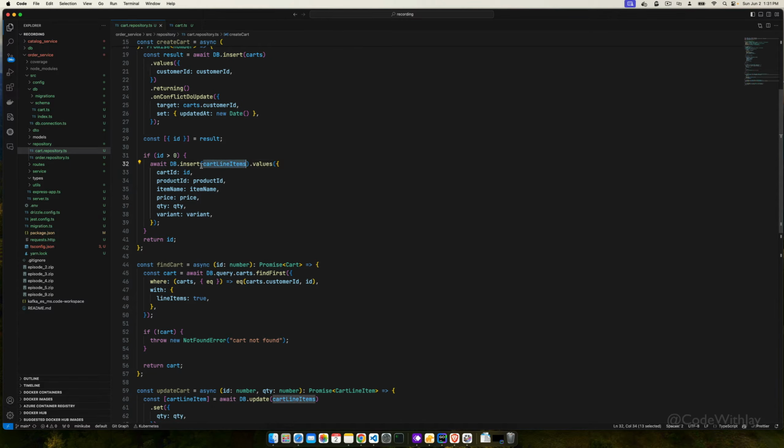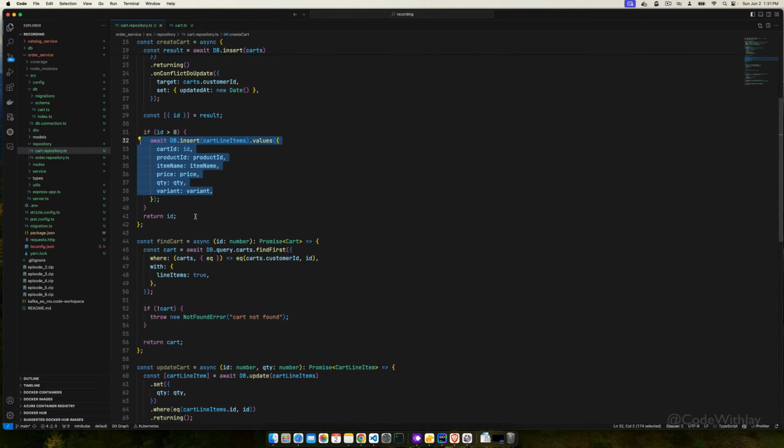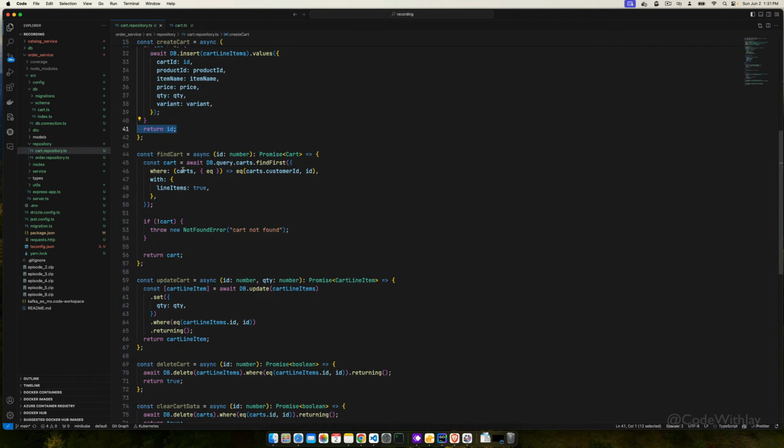and create the cart line items, right? So while we are creating cart line items, we're adding our cart ID. That ID is coming from here, and product ID, item names, price, quantity, and all the variants we are adding right here. And finally, we're returning this ID here, right? And we are doing a similar thing for our find cart, right?